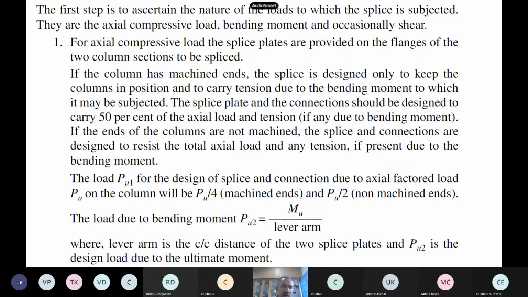Now if you see our code, this is all more or less empirical. There is not much theory or anything like that. The splice plate design is very simple. Okay, so now this is what they say.